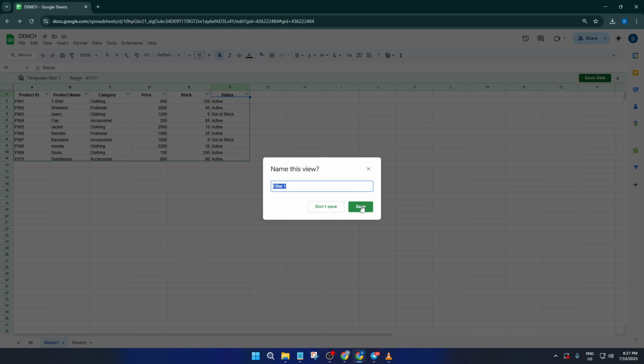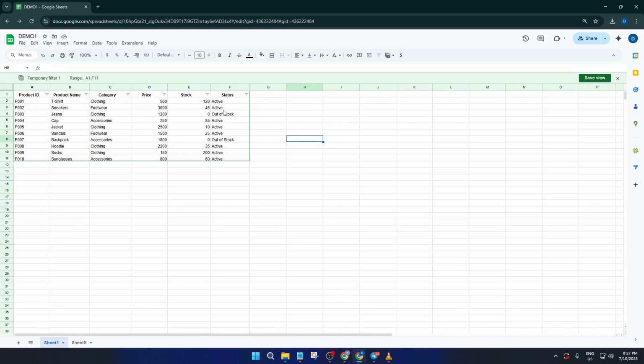With filter views, you can hop back and forth between different snapshots of your data, all without touching the info that your teammates see. Remember, if you ever get confused or lose track of your views, just head back to the Data tab. You'll find all your saved filter views waiting for you there.